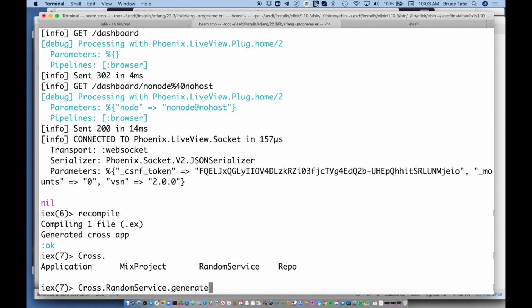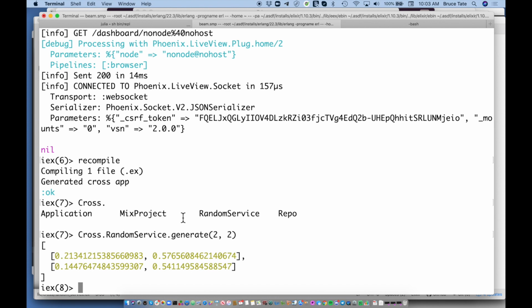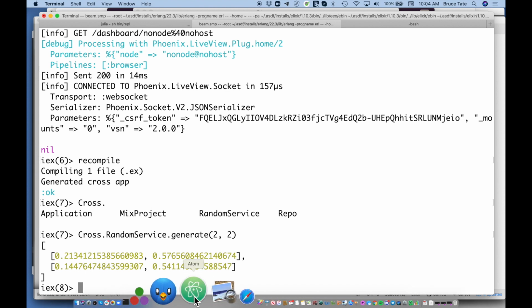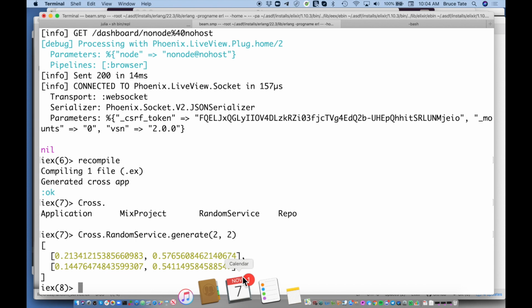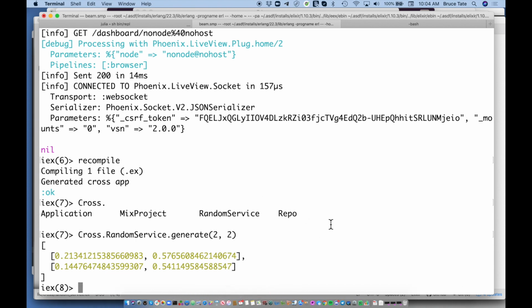And there's only one function, so I was able to auto-complete it. And we could say 2 by 2. Let's see what it gives us. And we get a 2 by 2 grid. So that's excellent. And now all we have to do is make this available in a dashboard. And we're just going to make a very simple LiveView dashboard with a button, and then we're going to be done. And we're going to get to that next.